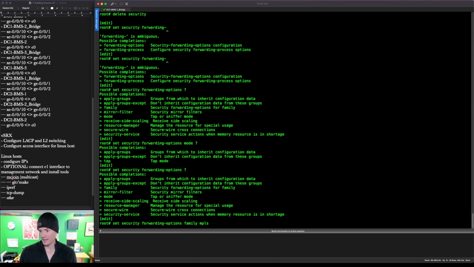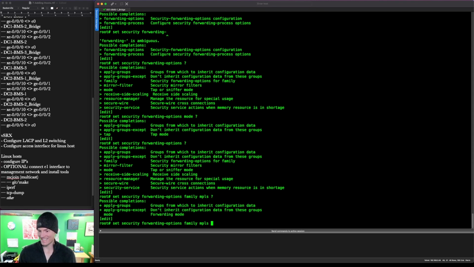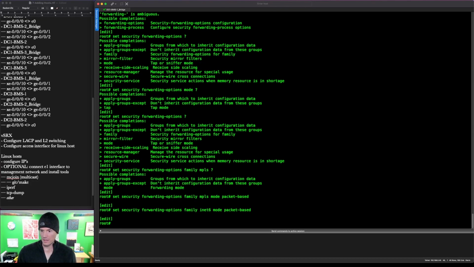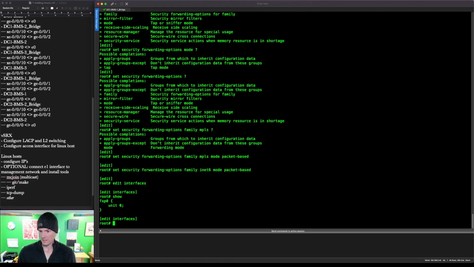In this case, it's a stand-in for just INET, because we'll do family INET 6, which is just normal. I don't know. It still says MPLS, but we're going to put this in packet-based. Do an up arrow, delete a few, do INET 6, mode, packet-based. Great. Now interfaces, edit interfaces. Just the FXP, that's fine, great. We don't need to worry about out of band here.